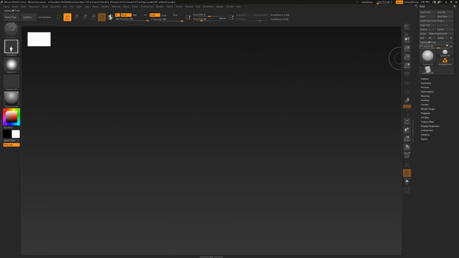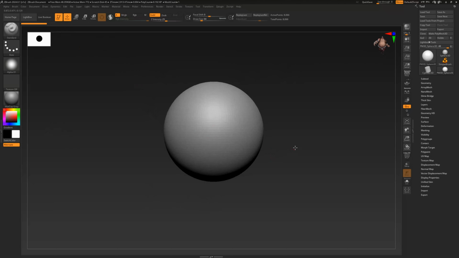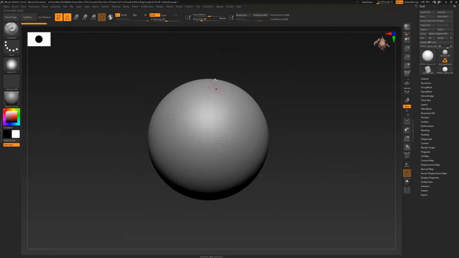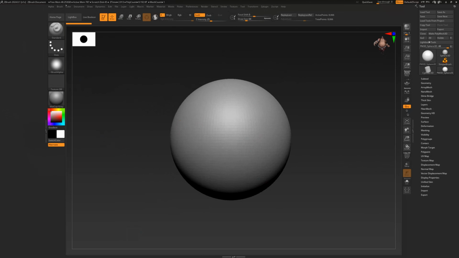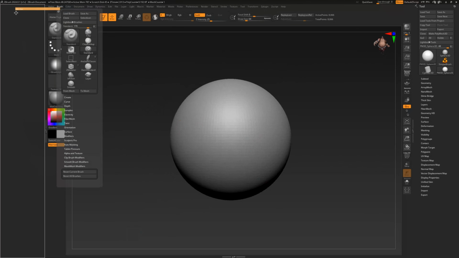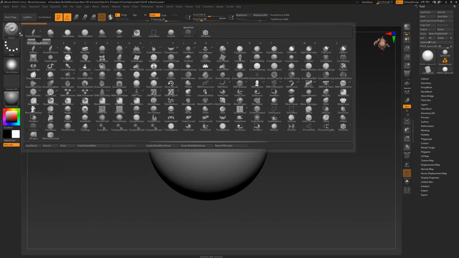Let me bring a sphere, make it a PolyMesh3D, and drag. Hit Edit because you want to sculpt on it. So you see the brushes are here. Let me dock my brushes here. If you don't have it, drag your brush palette here, and you see there are brushes. Or I prefer to close this divider and see it here. All of my default brushes are here.